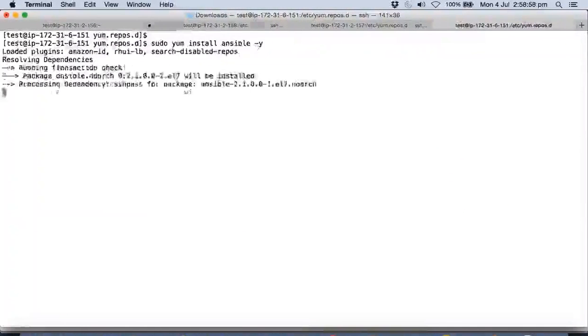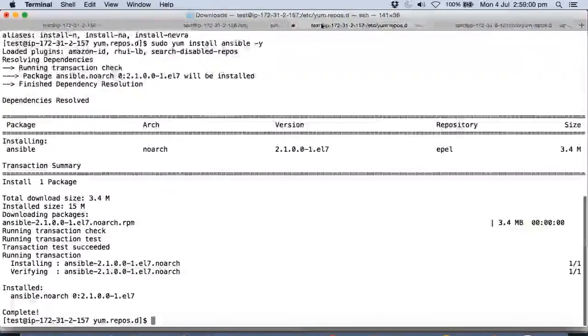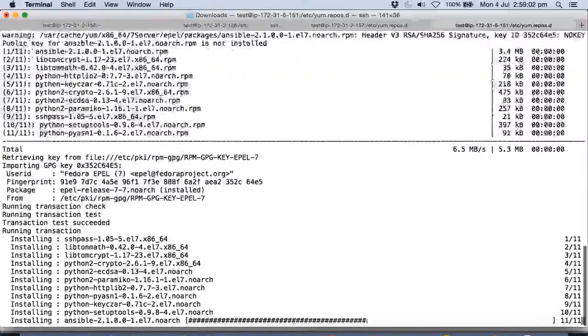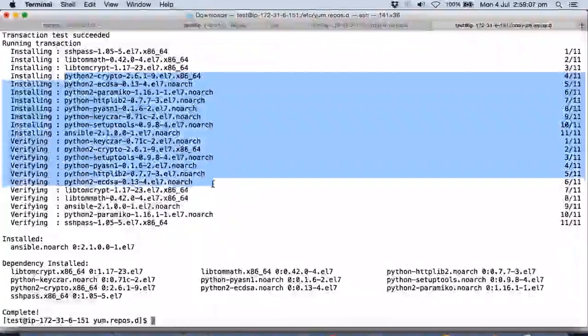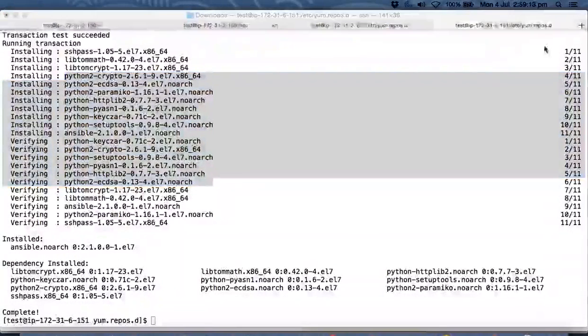Once you install the Ansible package, it is going to install the Python dependencies by default. We can see the Python dependencies have been installed. This proves that Ansible uses Python modules to install the packages.